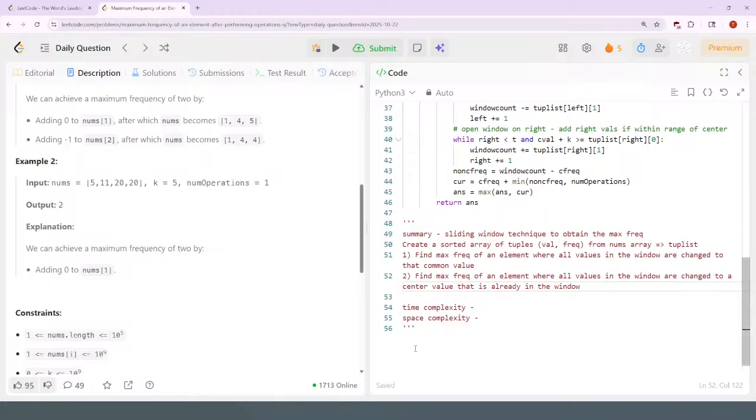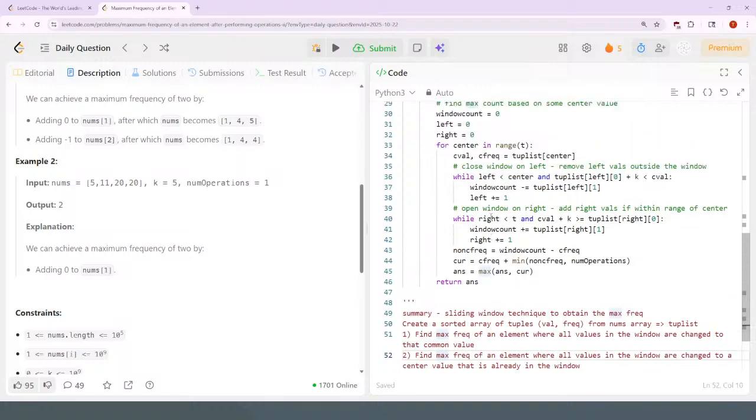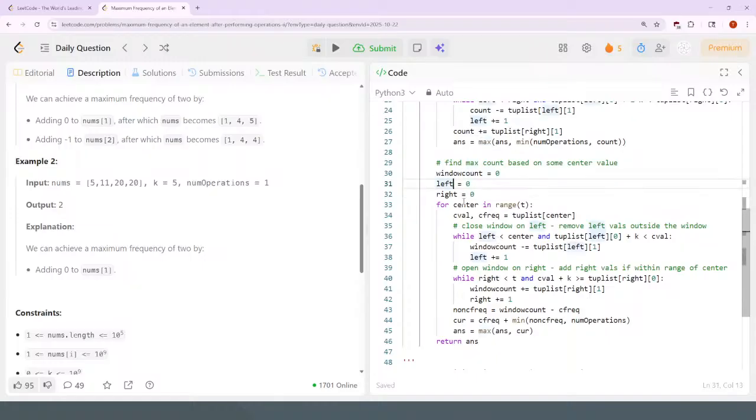So this one, you have a for loop that iterates through the elements, where the elements are each considered as the center. You have basically 3 pointers in this one. There's the left, right, and center pointer. The center pointer is just incrementing. Left and right just need to be at indices where the values are within range of the center. So within k range of the center.